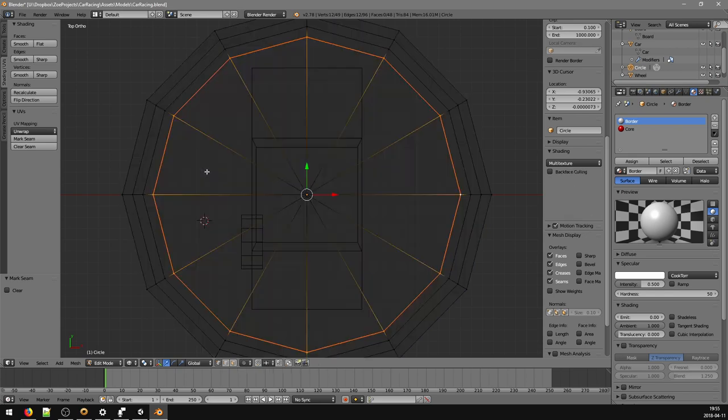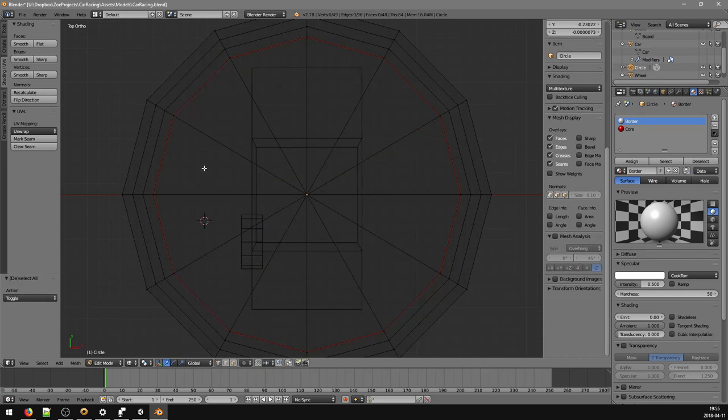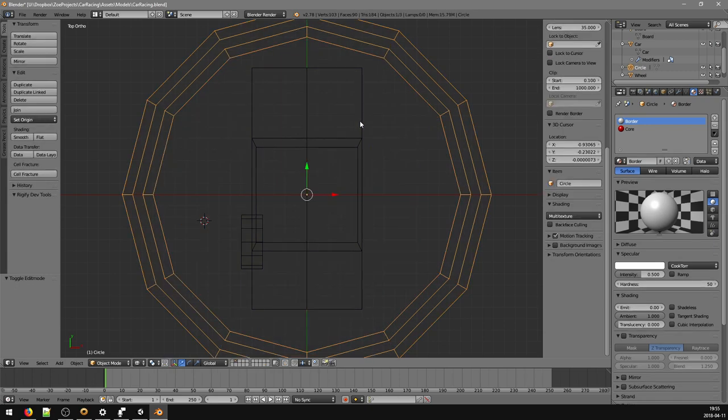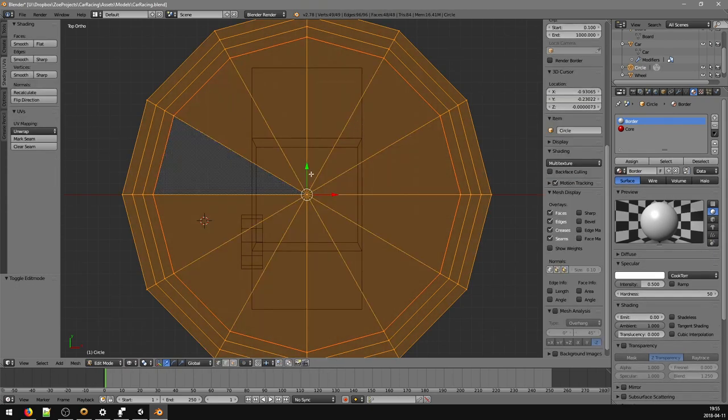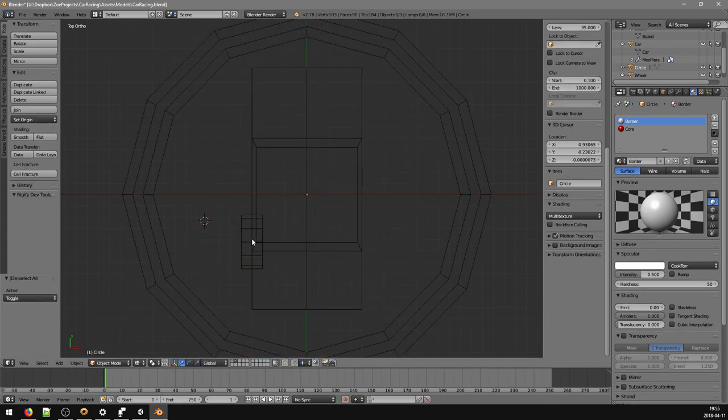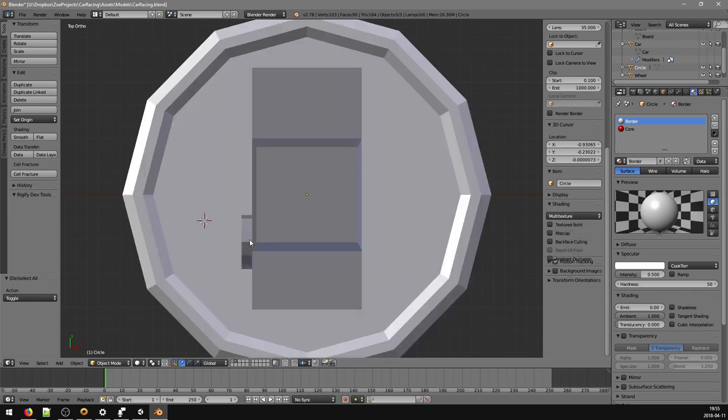Yeah, and now what you want to do is hit Z to go into wireframe, hold the shift. Wait, that's not shift. That's definitely not shift. Too late now. No, that's not gonna work. Ah! Just relax. Stop pressing every button you see. Press A to unselect everything. No, stay in edit mode. Go, hit tab to go into edit mode.